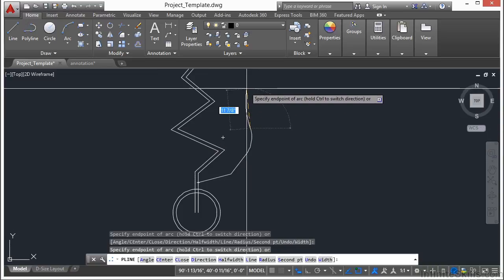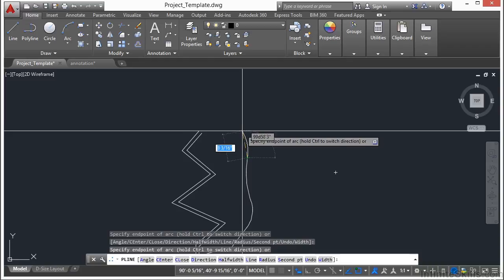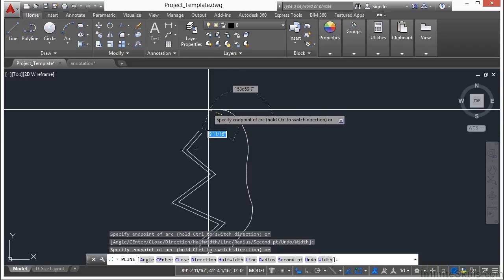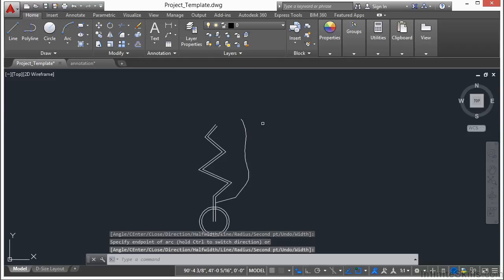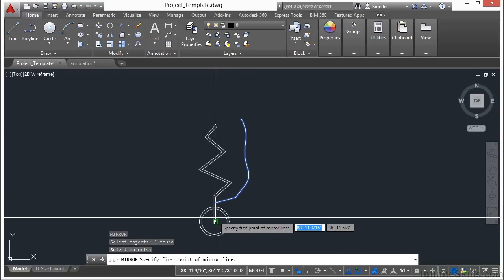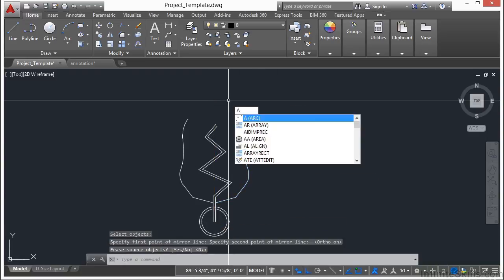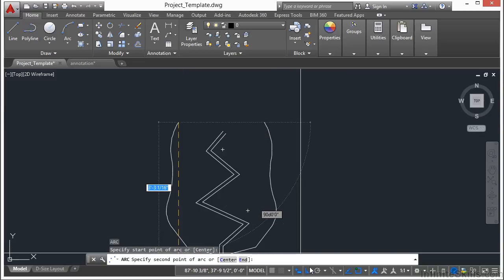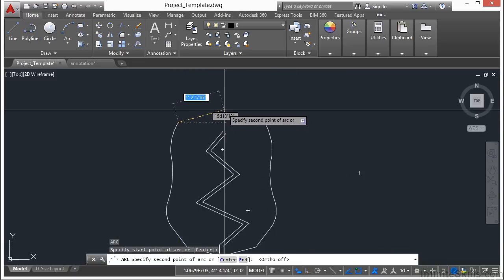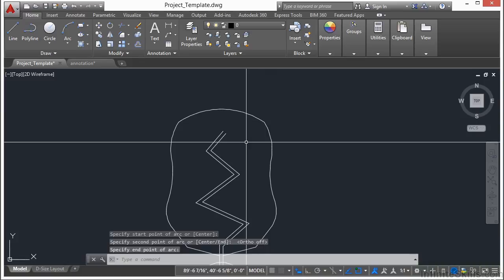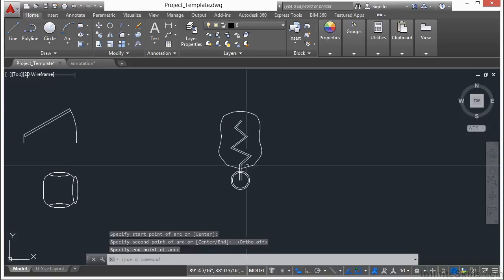And I'm going to come out. Put it in arc mode so that it has a little bit of shape to it. I'm going to mirror this about the center line of the circle, turn on my ortho, and then finish it with an arc. Turn off my ortho, just sort of eyeball it. Doesn't have to be perfect. This will get us what we need.